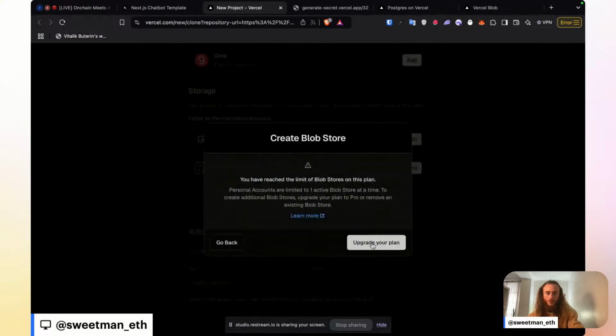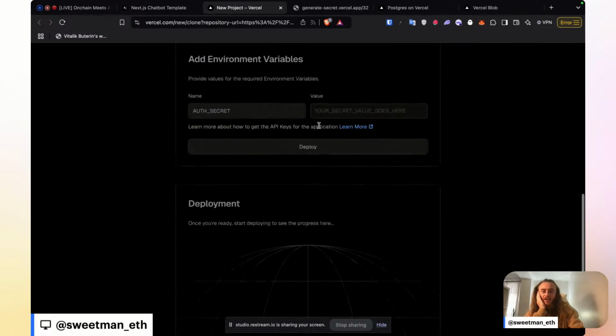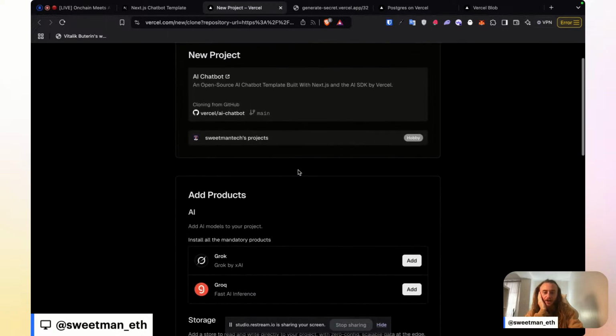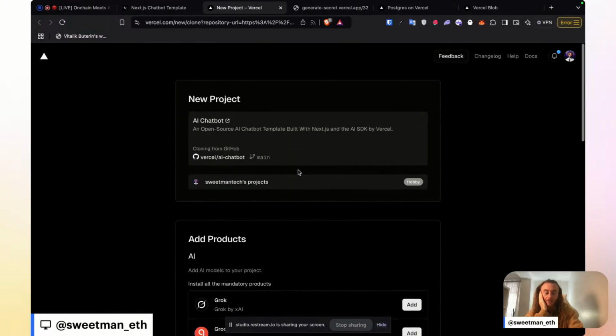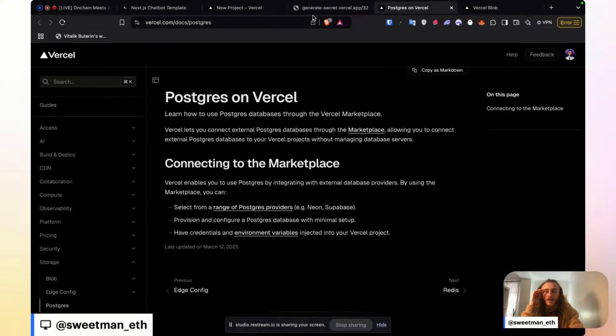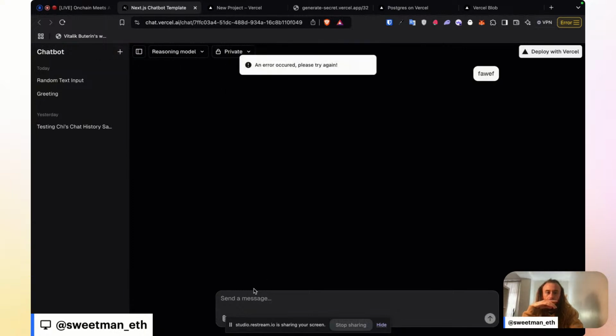Blob store. It looks like I've already reached my number of blob stores. So I'm getting blocked right now on the fact that I have to enter in a credit card in order to use this. That's a good thing, because it means this isn't something that everybody can do. This is something that actually takes a little bit of work to set up. And so while it looks like a super easy thing, it's actually not.